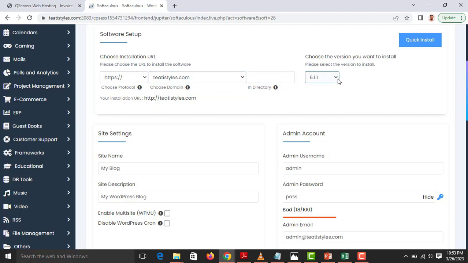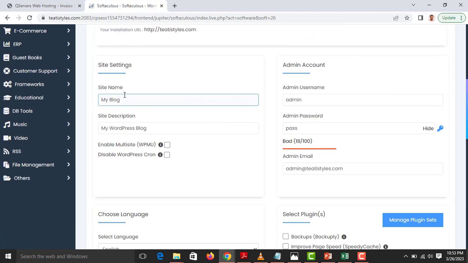So here you can choose the version you want to install, but mine, this is the latest version. Alright, so just select the latest version, 6.11. So you go down, you can change all of this, doesn't really matter. I'm not going to change it because I can still change it inside of WordPress. Okay, but if you want, you can change your site name and put the site name there, change the site description, doesn't really matter.